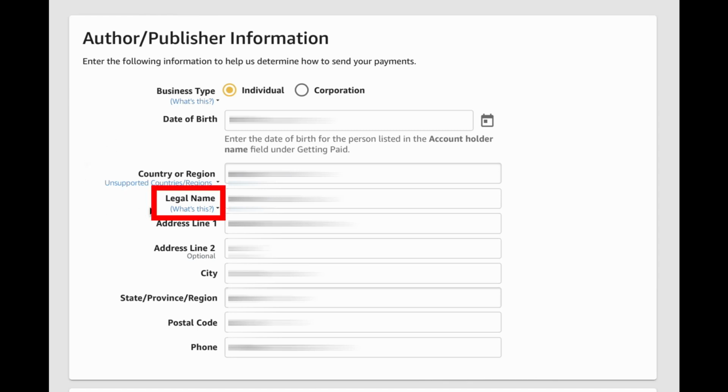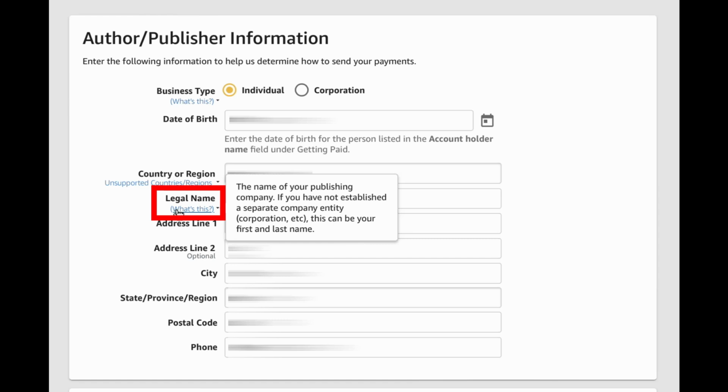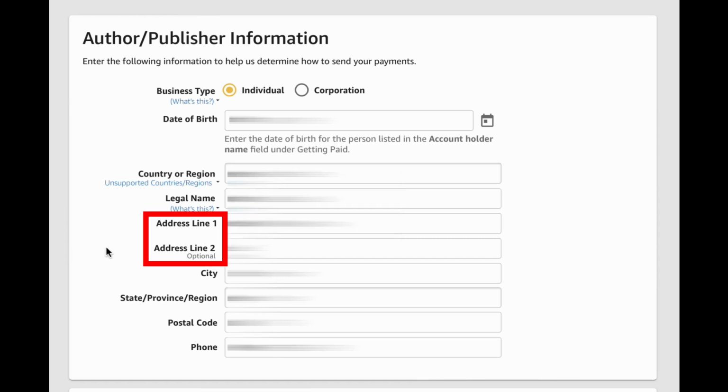And then for your legal name, you want to put in the name of your publishing company. If you have not established a separate company entity or a corporation, this can be your first and last name. And once again, you want it to be your legal first and last name. The next line is your address, line 1, pretty straightforward. Address line 2, and then your city, whatever city you're in, your state, province, or region, your postal code, and finally your phone number so that they can contact you whenever they need to.